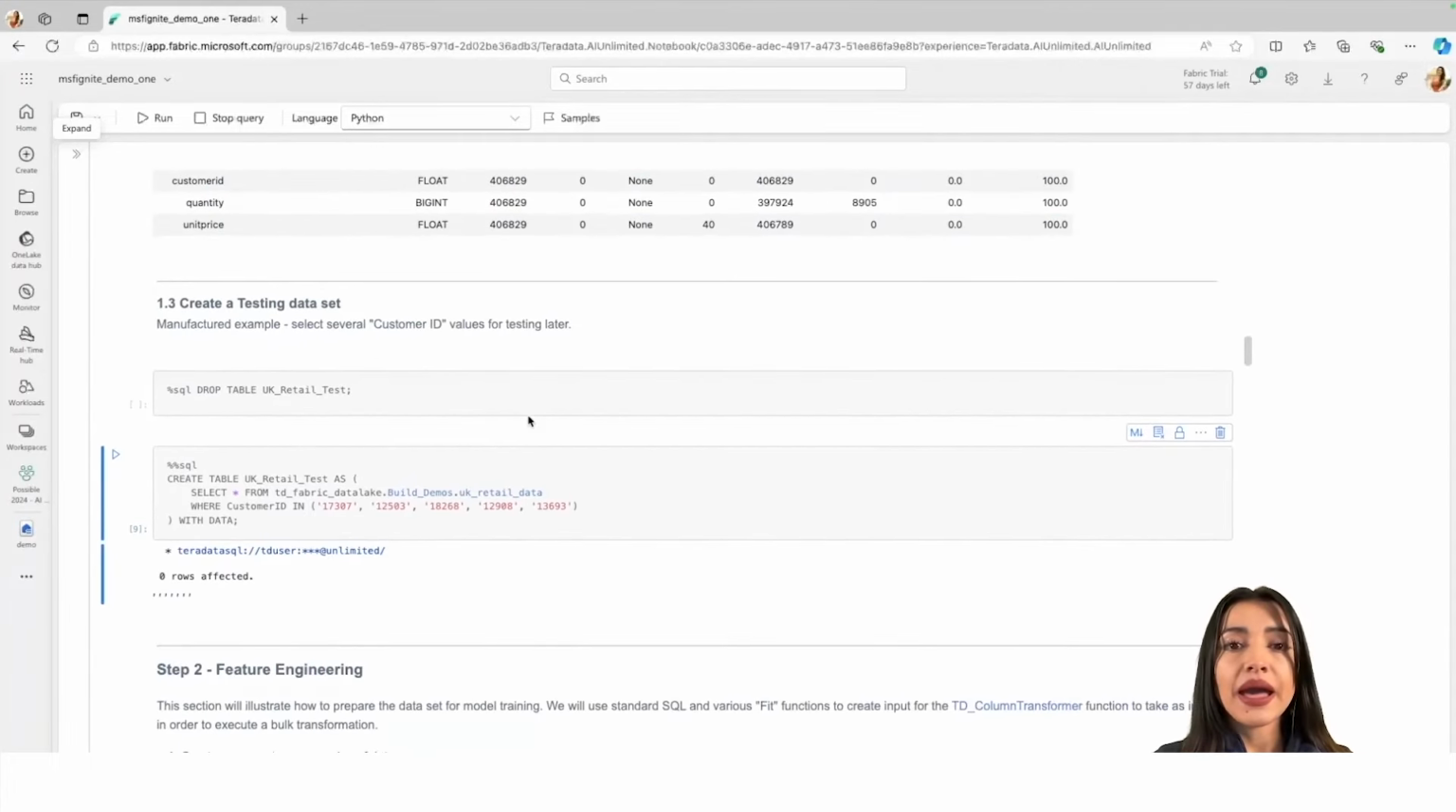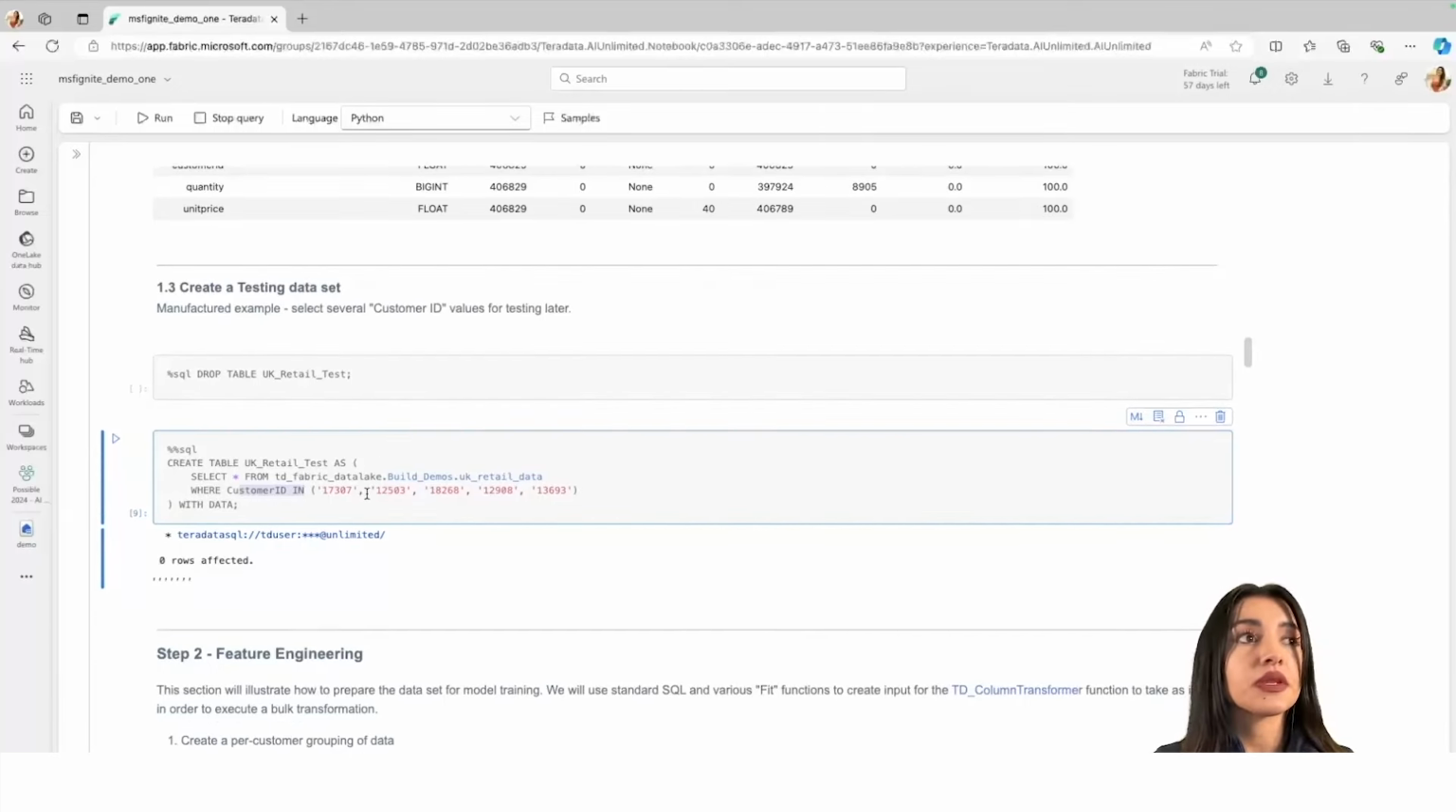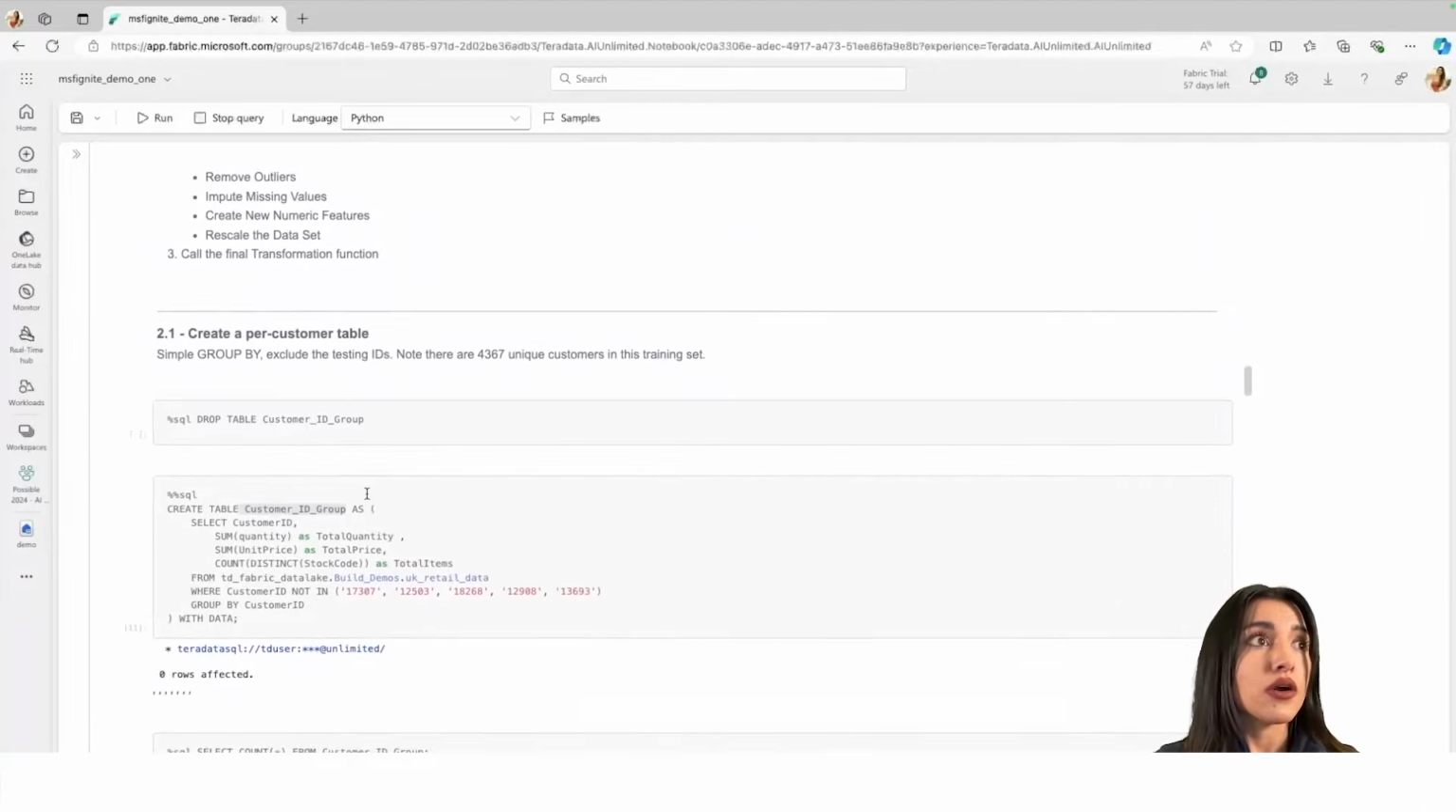Let's begin by selecting data points for testing. What we're doing here is selecting 5 customer IDs to set aside for a test train split. We're essentially putting aside a small sample of data in a UK retail test table that will help us evaluate the accuracy of our clustering attempts. Each clustering attempt will identify centroids. By clustering the test data around these centroids and evaluating how well they fit, we can assess the accuracy of our clustering methods. We then move on to preparing our training data.